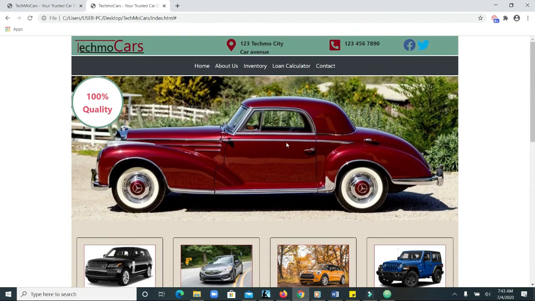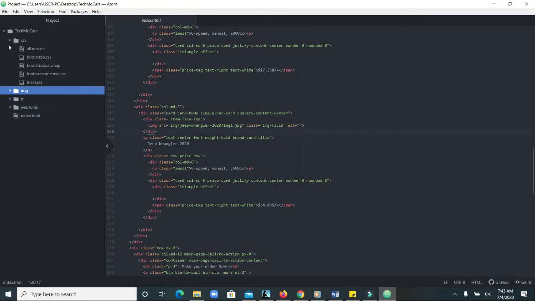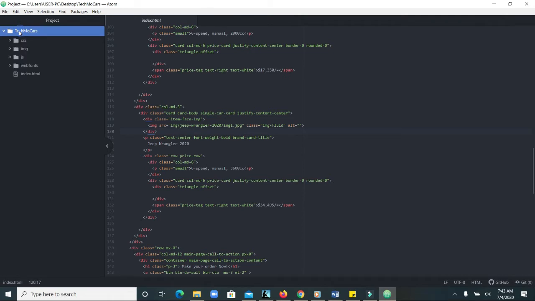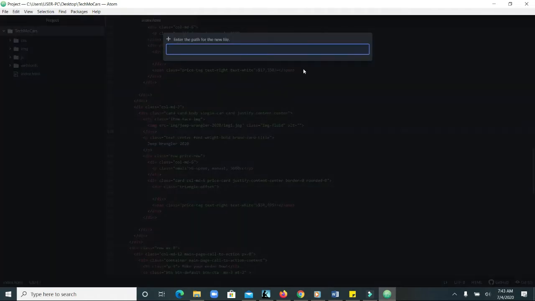Now the first thing that we need to do, as you can see right now, we don't have the contact page on our website. In our code we will come to the same folder, this one where we have the index.html, we add a new file, and this one we call contact.html.